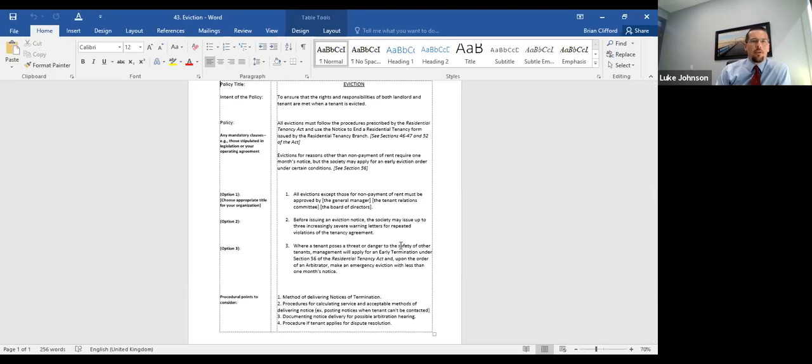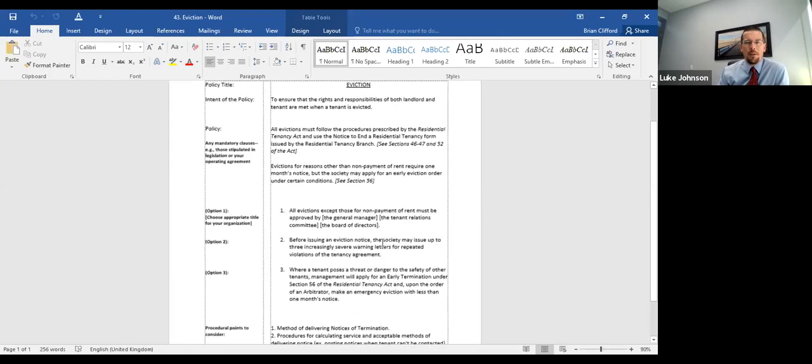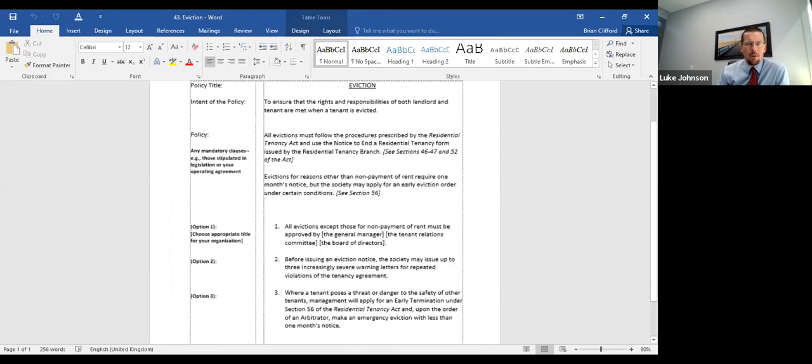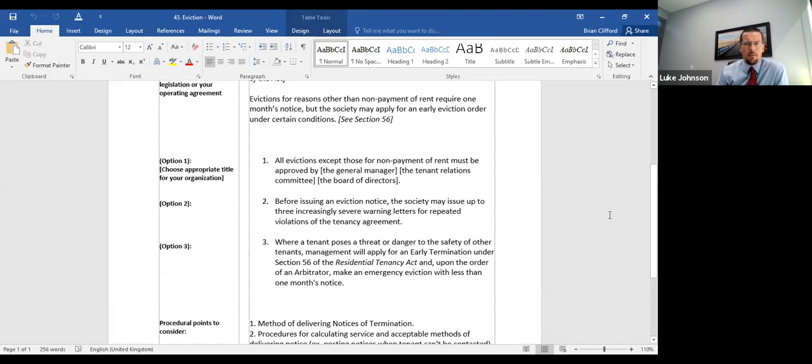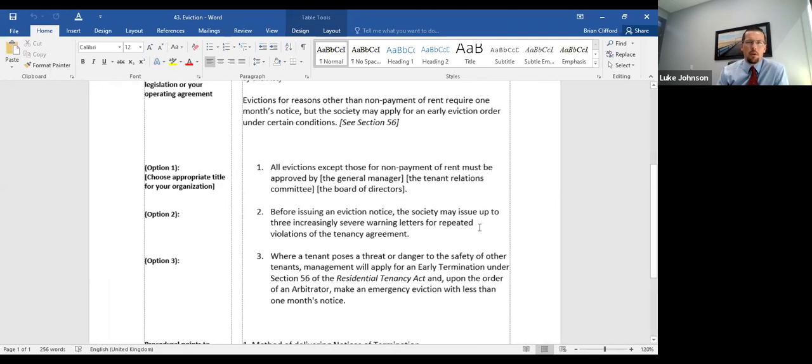You've adopted the policy guide, so you understand the role of the policy, and you've looked at the options. I don't know if you can see on the screen there, I don't know if you can zoom that out, Brian, but we've got some options about who is making these decisions. Is this the general manager, the board of directors? Do we have a tenant relations committee? What is our process for making a determination about when to evict someone?